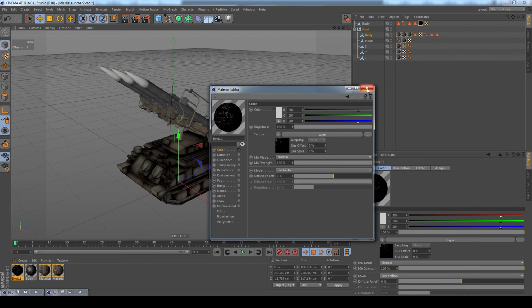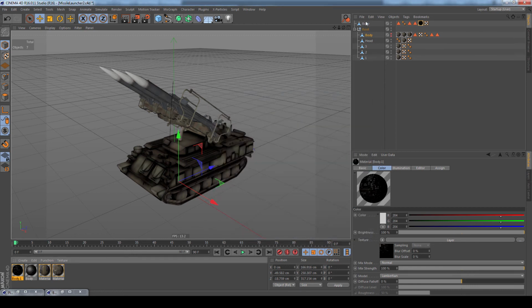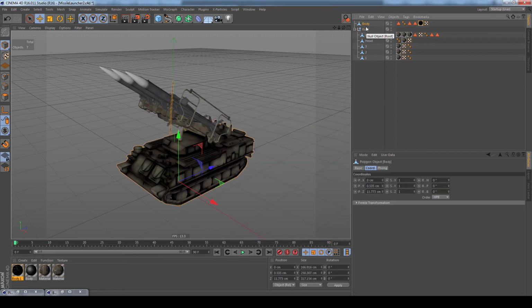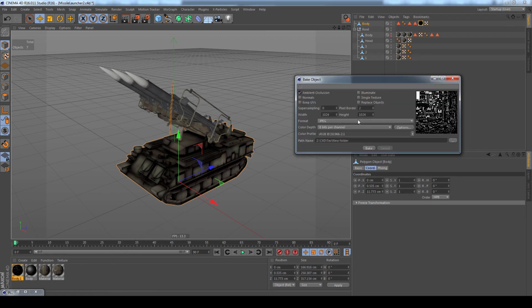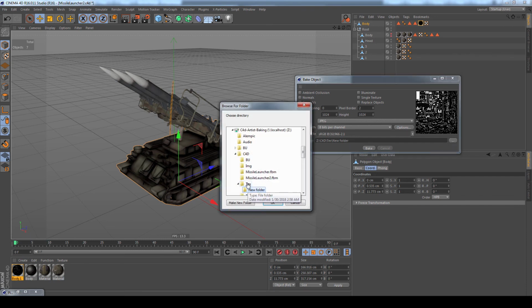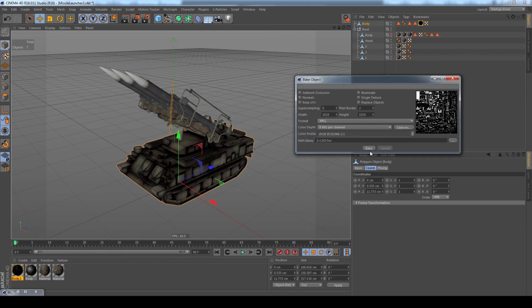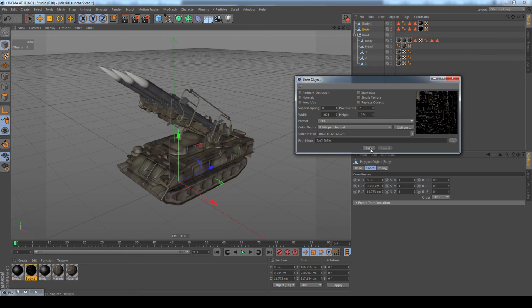So let's go to this body over here, right? And let's go to Object, Bake Object, and this time we don't need the ambient occlusion because we already have it now. Okay, and this time let's just save it into the actual texture folder. Okay, and let's hit bake. And now what we should get is one texture that contains the color and the ambient occlusion.